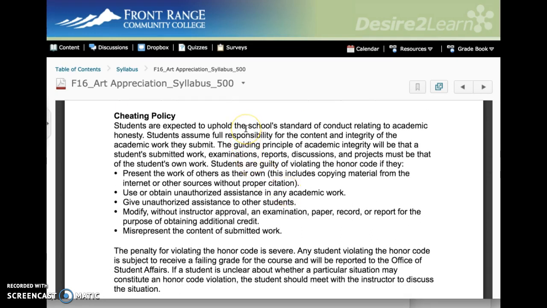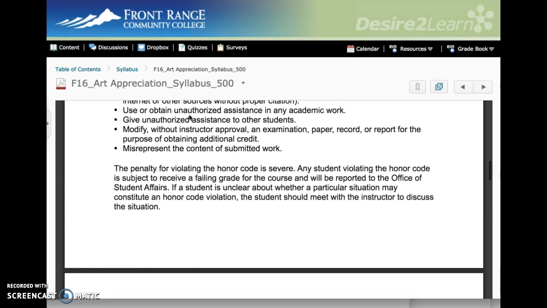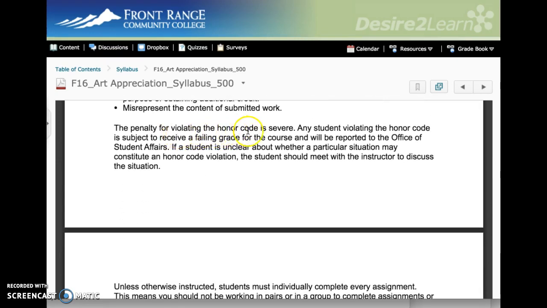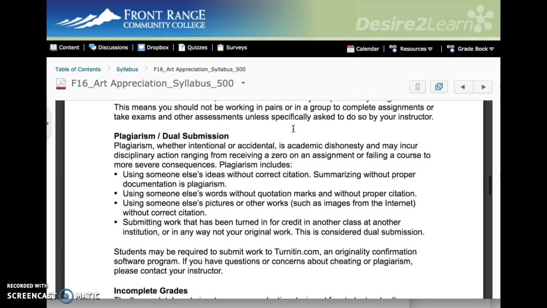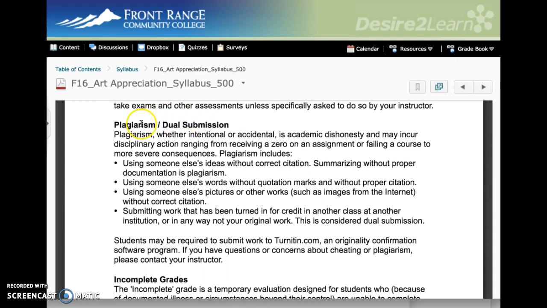I take the student code of conduct seriously, so please take a look at the information here on the cheating policy. The penalty for violating the honor code is severe. Here's some information on plagiarism. If you have questions about what constitutes plagiarism, please shoot me an email. We can talk about it in further depth.